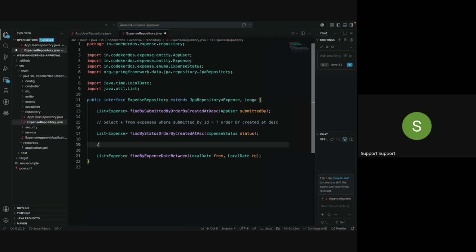The second thing is findByStatus. If I want to find by status, it will be SELECT star FROM expenses WHERE status equals this, ORDER BY created_at. The third and last is findByExpenseDateBetween. Between means a LocalDate from this to this. A placeholder will be there, so SELECT star FROM expenses WHERE expense_date BETWEEN from AND to, whatever you will pass.